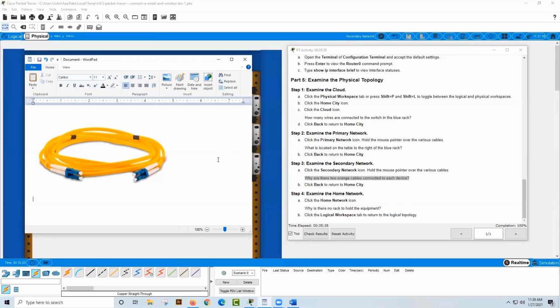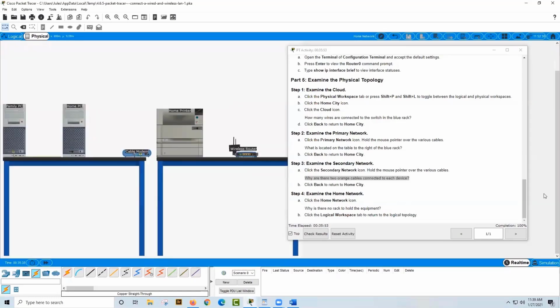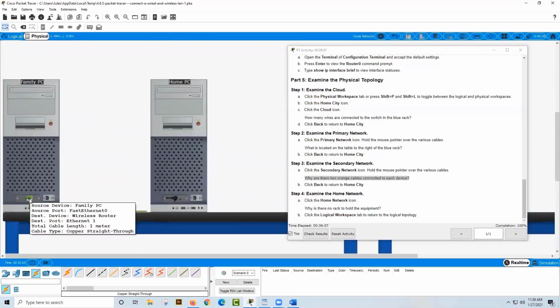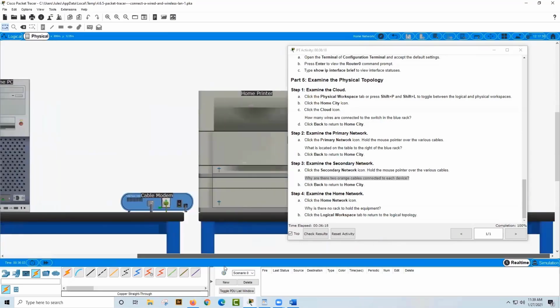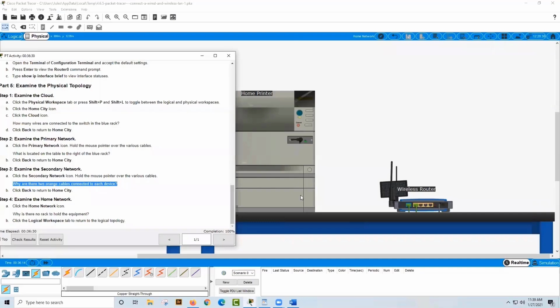And finally, go back to the home network. This looks believable for a home network. A couple desks or a couple tables, some PCs. Here's a wired PC, the family PC, which I believe is wired to that built-in switch on the Wi-Fi router. Then we've got a wireless connection for home PC. You've got the cable modem, the coax connection on the cable modem, and then there's the copper connection. There's a network printer, and then there's our wireless router, which is also using the built-in switch to provide a layer 2 switch for one of the PCs.